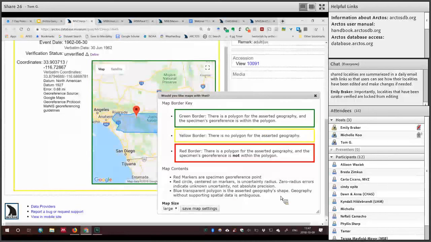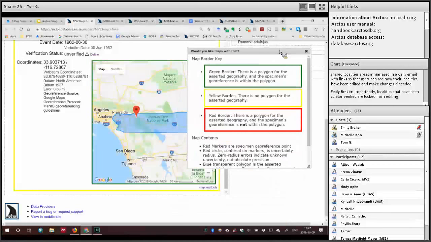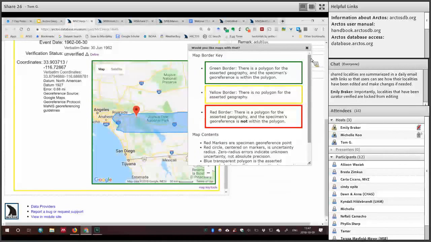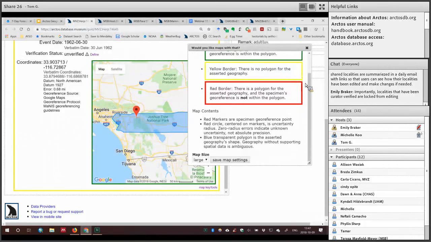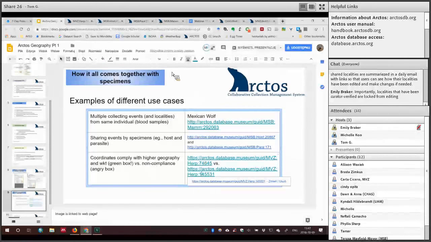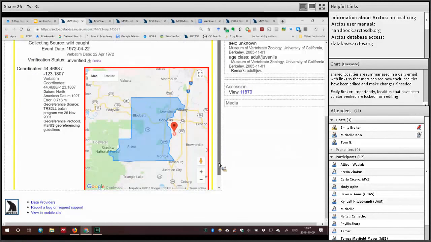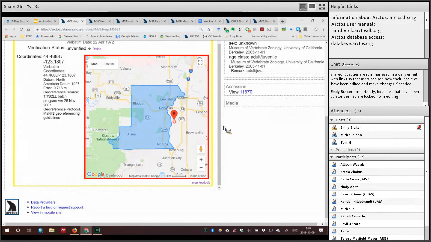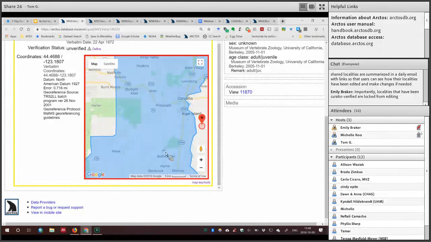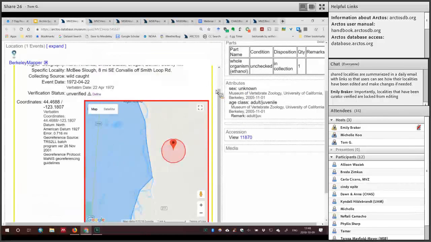And because of that, that increases user confidence in the coordinates. We can put a green box around that to signify quickly that this is a coordinate with a fairly high degree of confidence around it. Alternatively, if you were to look at another locality or a different specimen, you'll see that there may be not a happy green box, but a red box where the coordinates do not occur within its stated higher geography.